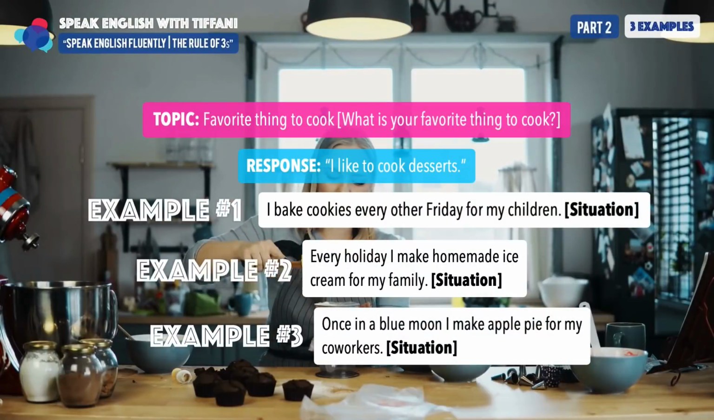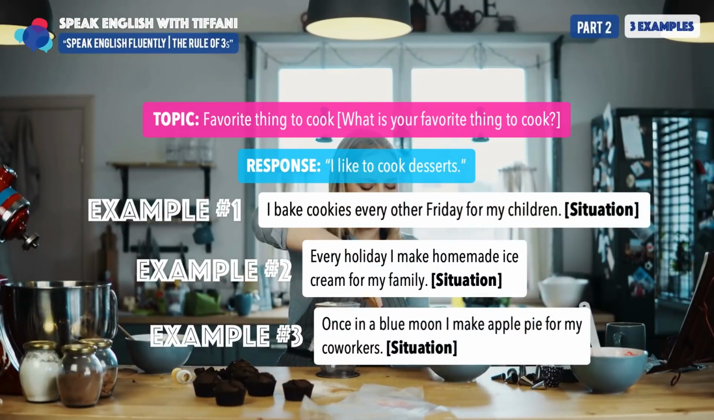So immediately, as I was reading the example situations, a picture probably started to form in your head. Making something for kids, making something for coworkers. These are situations, example situations. So how can we turn these example situations into a fluent English response? Let me show you how.